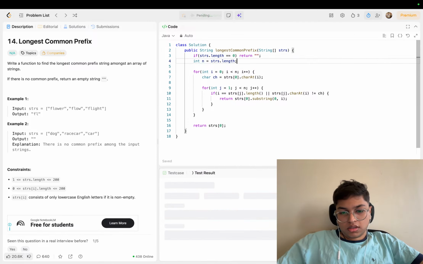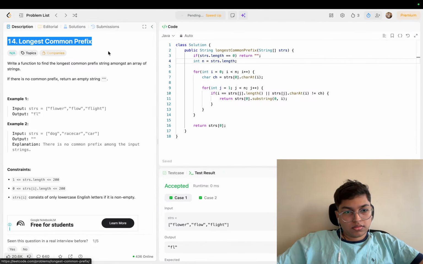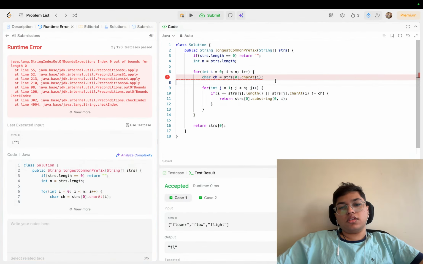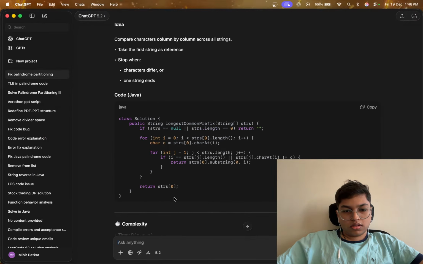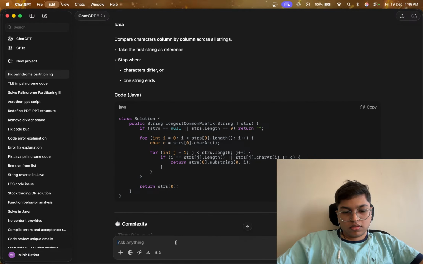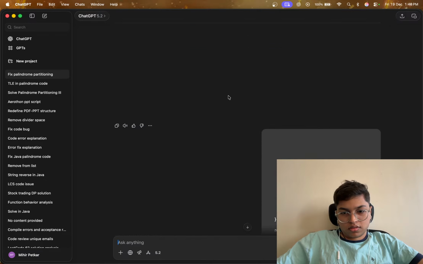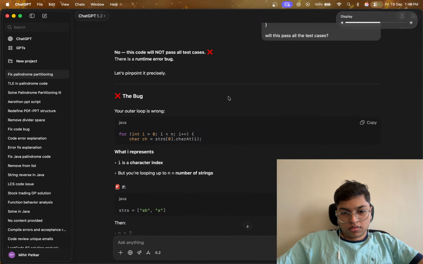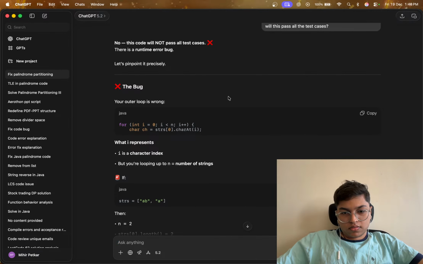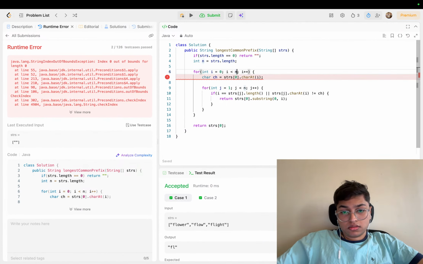Oh yeah, this is an array. strs of 0 dot length.